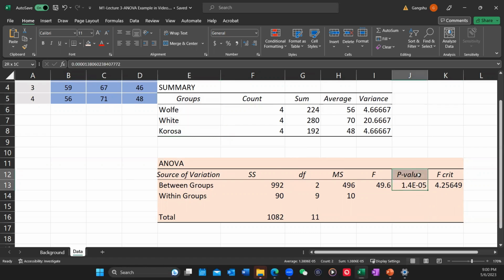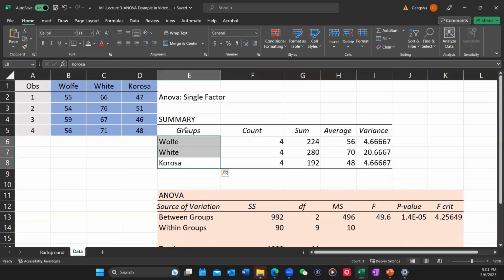We can have the same conclusion from the p-value. As you can see there, the p-value is a very, very small value. 0.00014. So it's significantly less than 0.05. So we can also draw the conclusion that at least two of these three employees have significantly different productivities. So hope this helps you understand how to use Excel to conduct the ANOVA test.